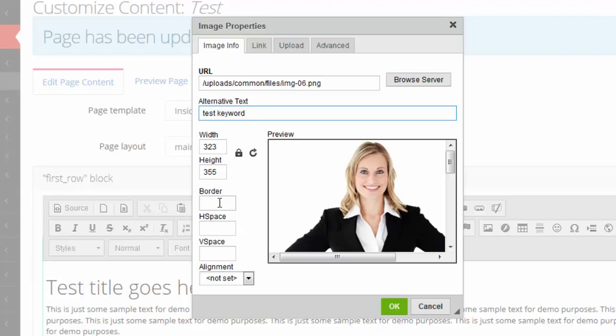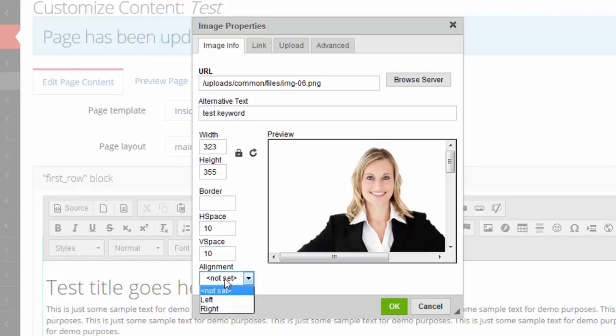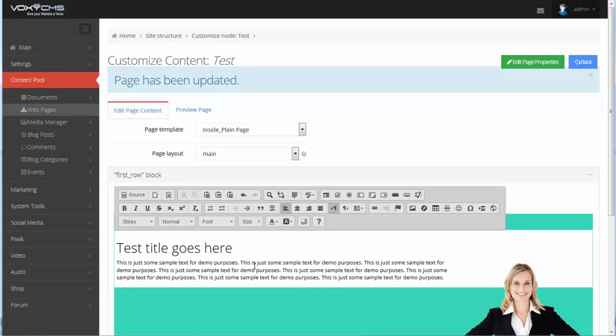But you can also add a space to the horizontal, give it a horizontal spacing rather. I'm going to give it a spacing of 10 and a vertical spacing of 10. You can align it left or right. I'm going to align this one to the right. And also there's a tab called Advanced. If you're a little more high level and you know a little bit of HTML and you know style sheets, then you can insert your style here. For instance, I have one called image-responsive, and it comes with the bootstrap template that I'm using, and that's for mobile phones, so it kind of adjusts the image for mobile phones.